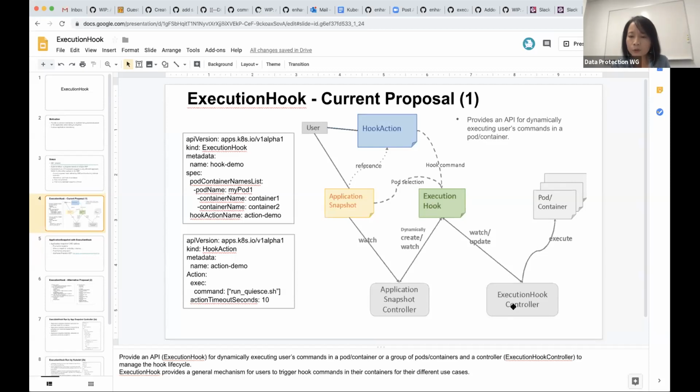In this diagram we show two controllers. One is the execution hook controller. The other is the application snapshot controller, which is covered by another CAP that Inan has been working on. We should have asked him to talk about that in one of our meetings. The application snapshot controller will be taking a snapshot of a whole application.